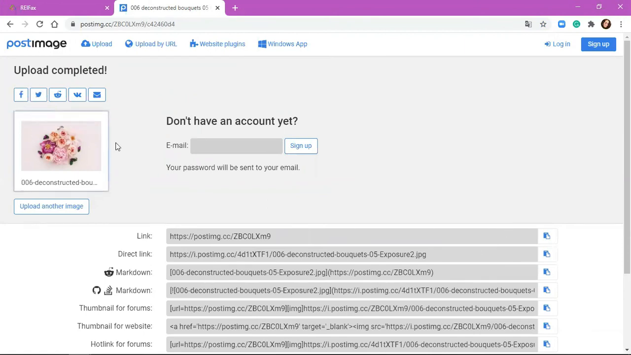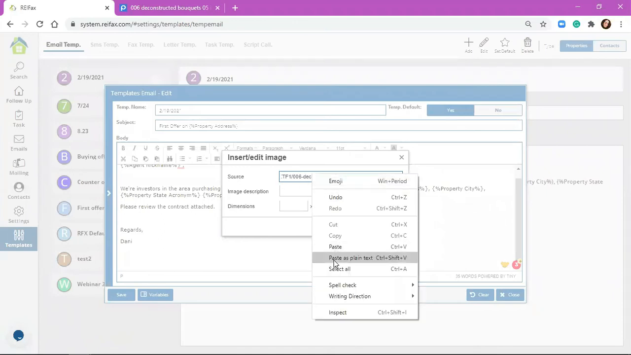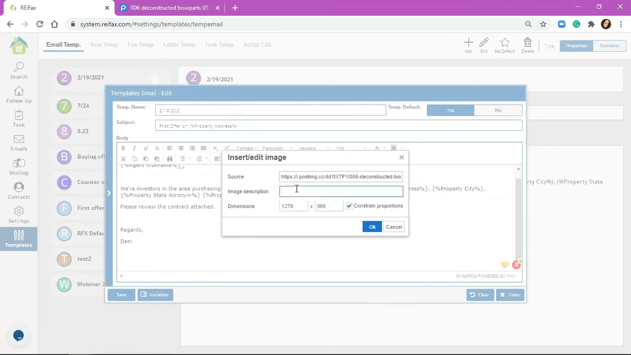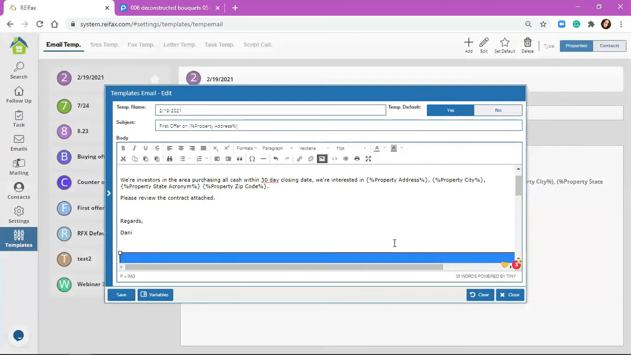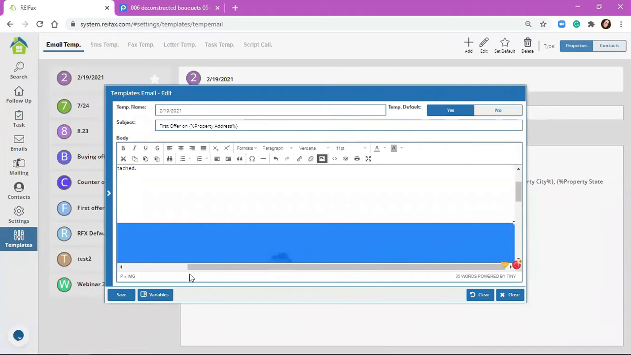So after I uploaded my logo, let's say, I copy this second one and I'm going to go back into ReaFax and I'm going to click on source. I'm going to paste it. What I did is Control V or right click on your mouse and paste. See the shortcuts over here on your keyboard? You can click Control V. And then on description, you could just type a letter. And then the dimensions, you could always edit. So once you paste it in, you could see how scrolling it to the left, you could just play around with the size.